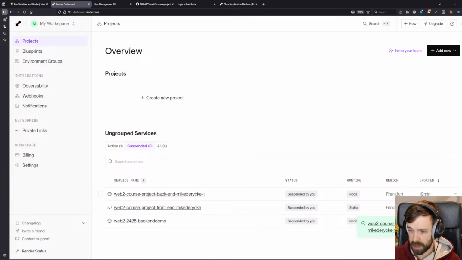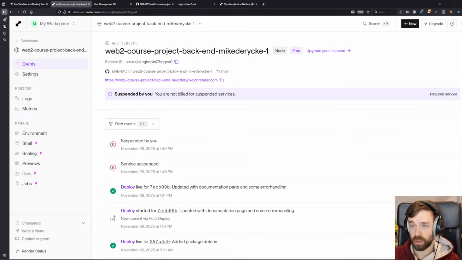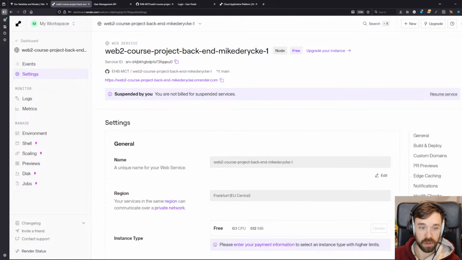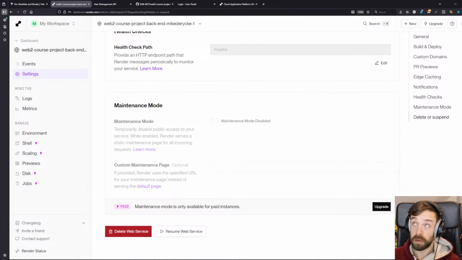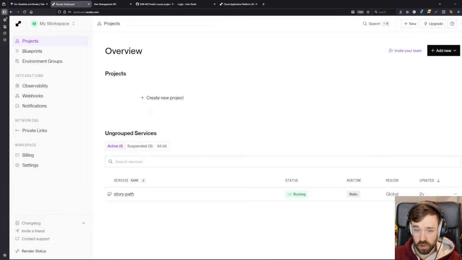I think I might need to delete it as well, because otherwise I don't think I will be able to use the same repo for the same process. So I'm going to delete the web service in my settings and then hope that everything goes well for the demo. So I have no service.